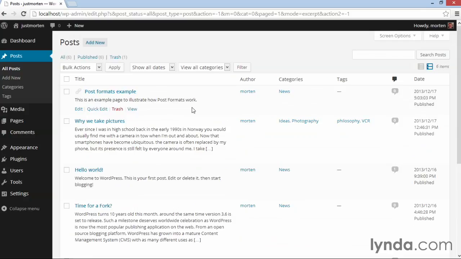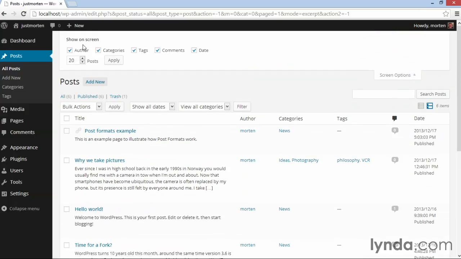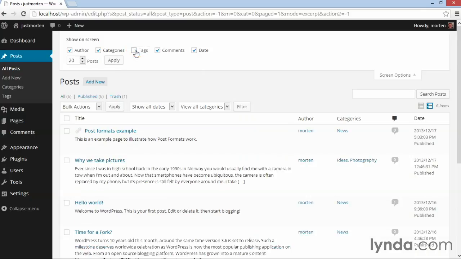If you want to change what is displayed in this index, you can go to Screen Options, and here you can toggle on and off all the different features. So for example, if I don't want to see the tags, I can simply uncheck tags and they disappear.